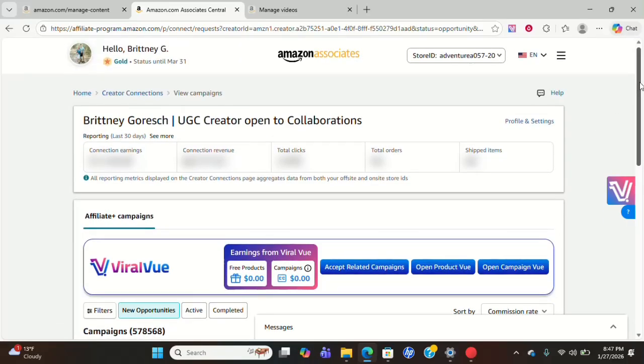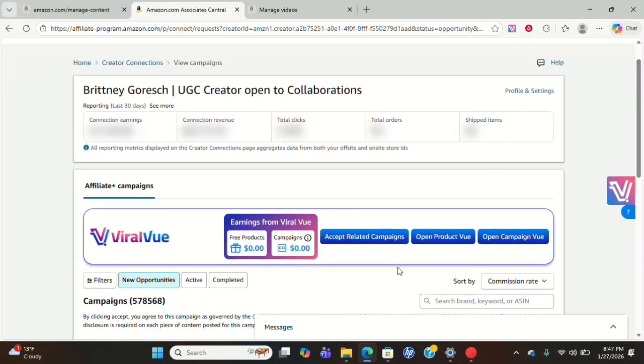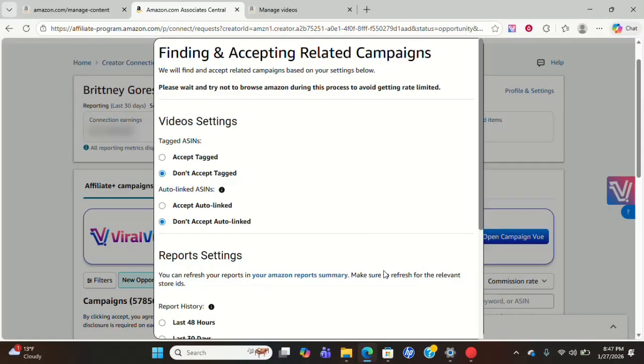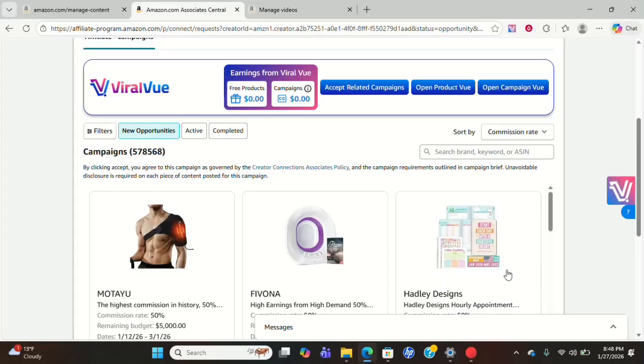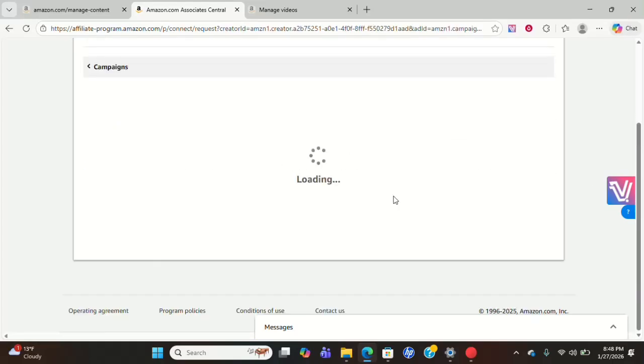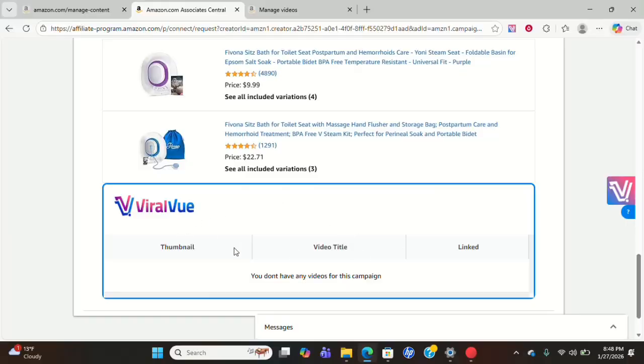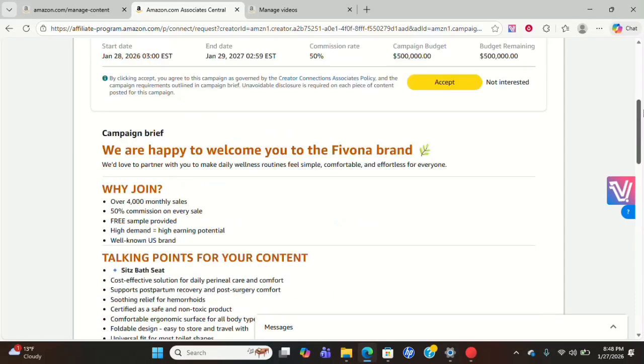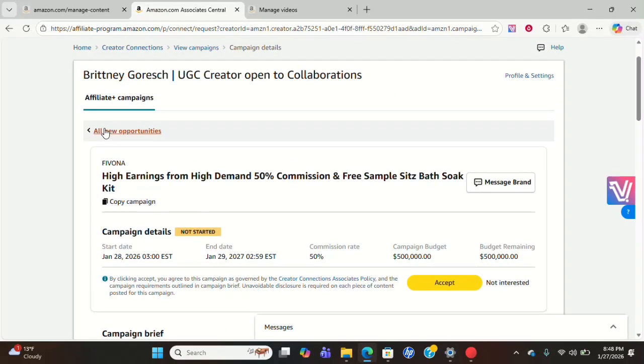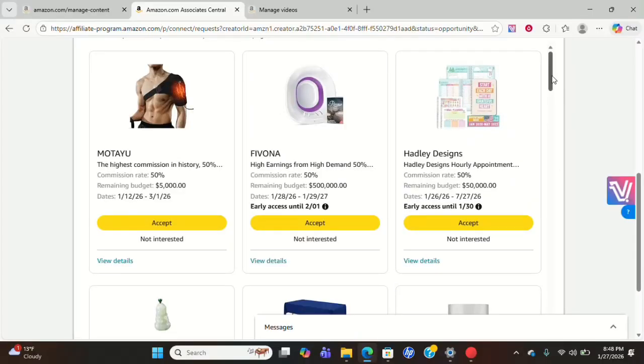But Viral View does it even more so, where they are able to help you accept related campaigns. Right here, this is the beginning where I've started to use this piece of it, but all you have to do is accept the related campaigns through this button. Before, you'd have to go in individually. Let's say I had this item, you're clicking into it, you're accepting it, and then this is where you would end up having to put all of your content links and all of those things. That is time consuming. You have to work smarter and not harder in this situation.